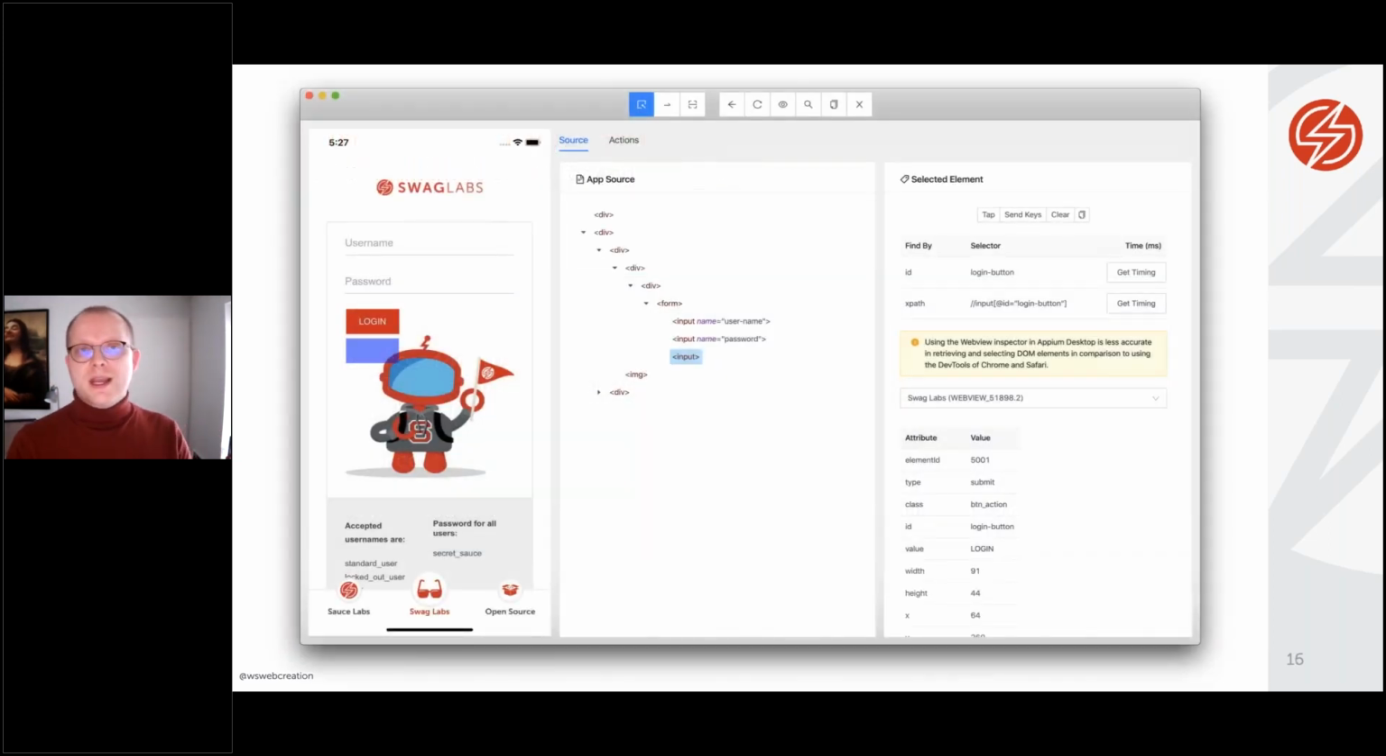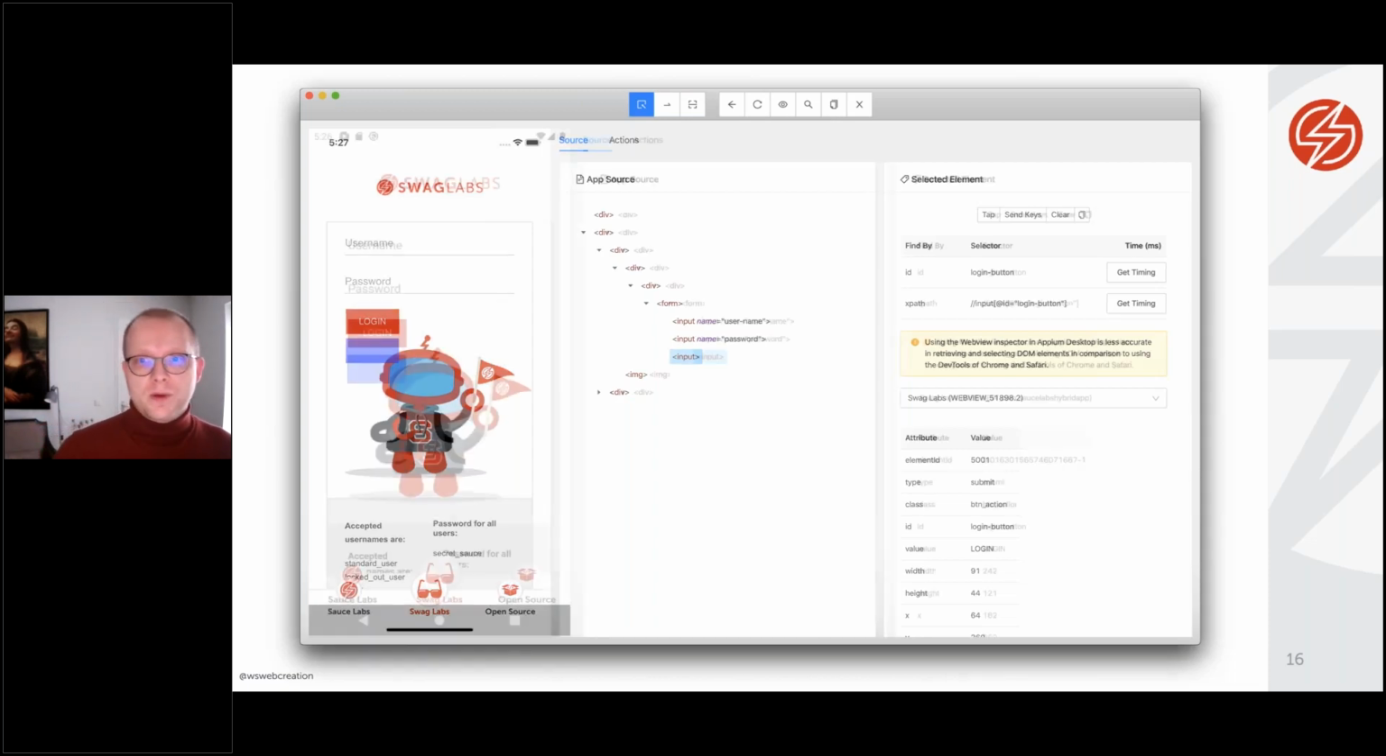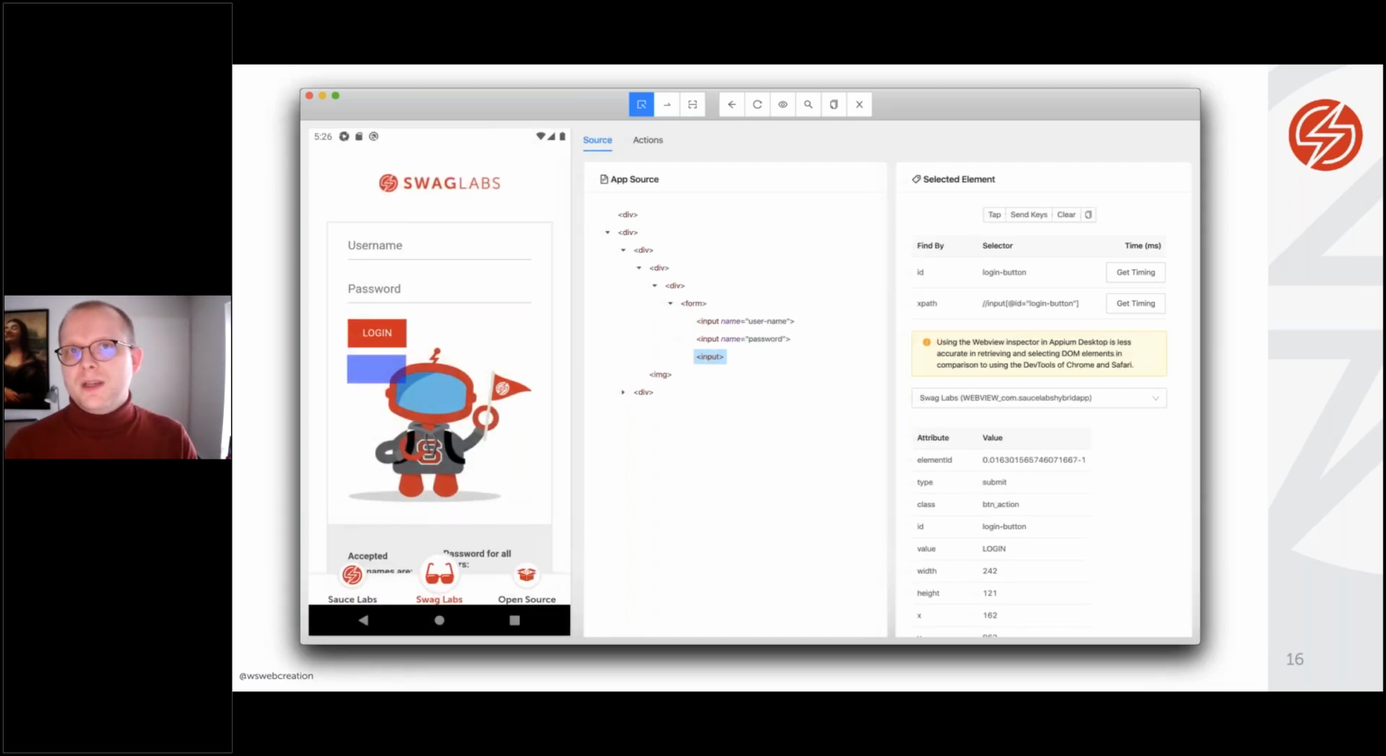Again, where we have the app source, but maybe here where the app source is HTML, we could then inspect the input elements and then could use an ID or even a simpler XPath. And if we would, for example, compare that with Android, we basically have the same selector for the ID and also for the XPath. So if we're able to do that, we could make our life much easier.